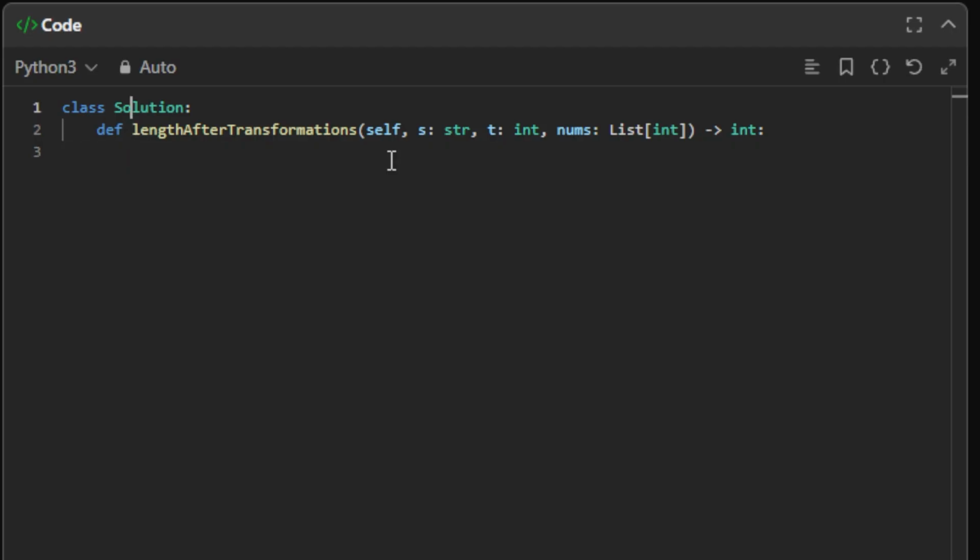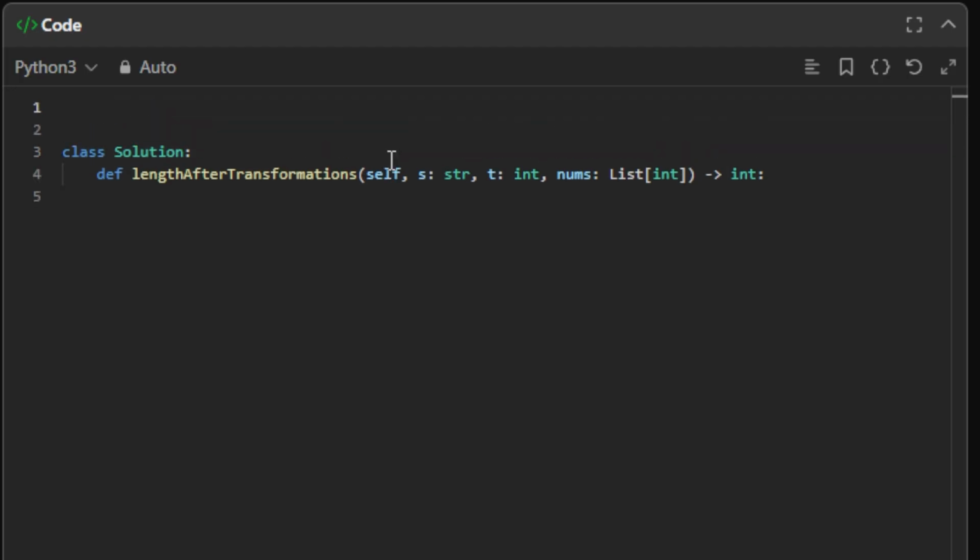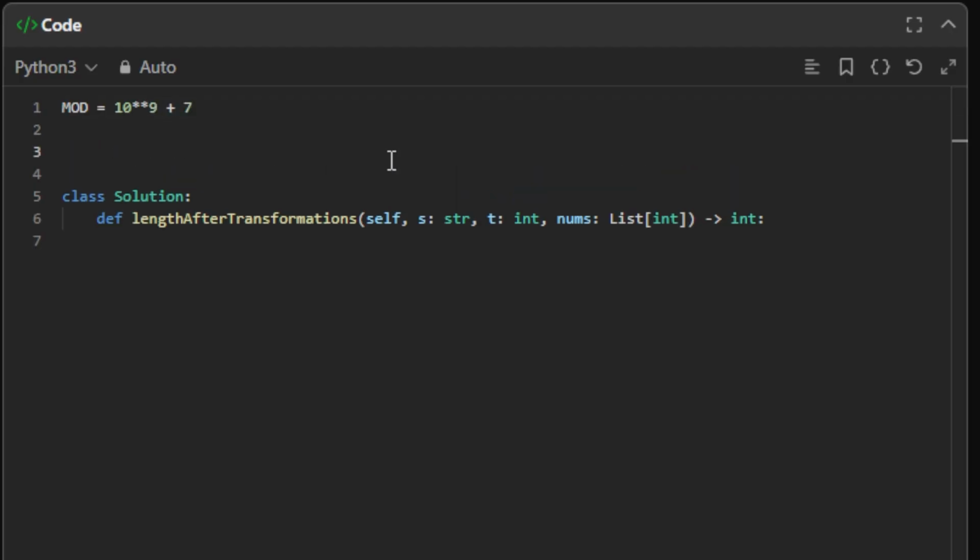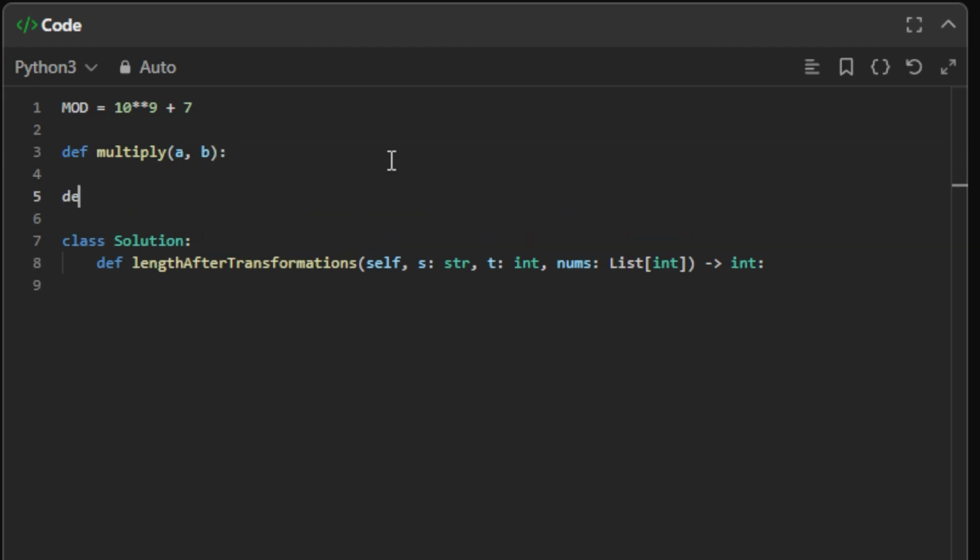First we'll go here and we'll say mod equals 10 to the power of 9 plus 7. And next we want to create 2 functions. One multiply, this will take 2 matrices A and B, and one we'll call this power matrix. This will take a base matrix and an exponent.